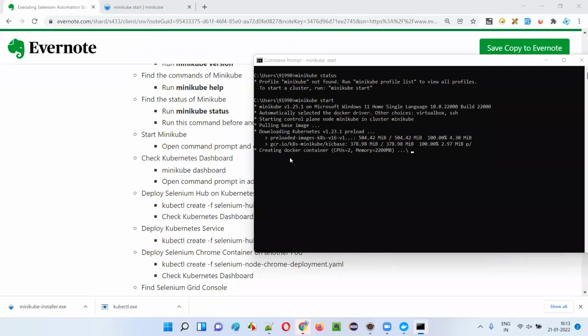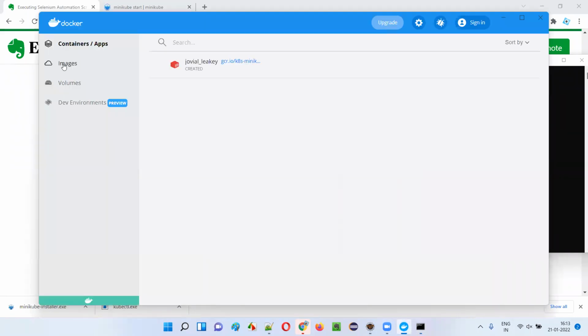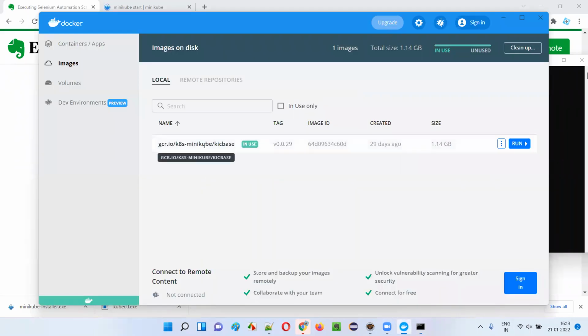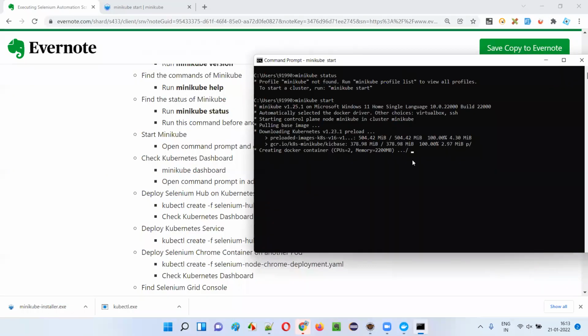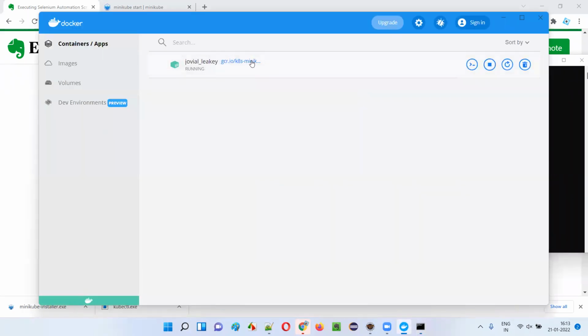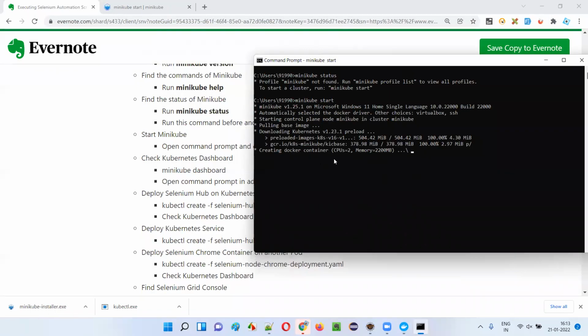As you can see, guys, it's now creating the Docker container. If you go to the Docker software and click on images, you already have an image for minikube. Using this Docker image, it is going to create a container. It's already running the container also. So this is the container of minikube, guys. Let's wait for this process to complete.